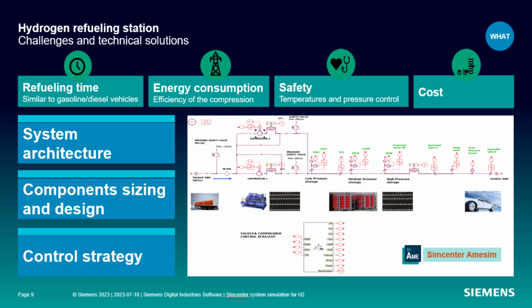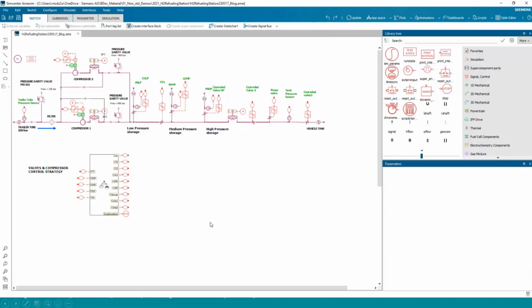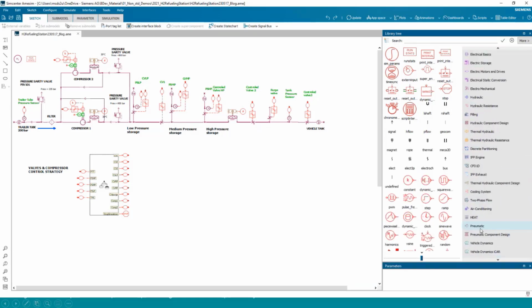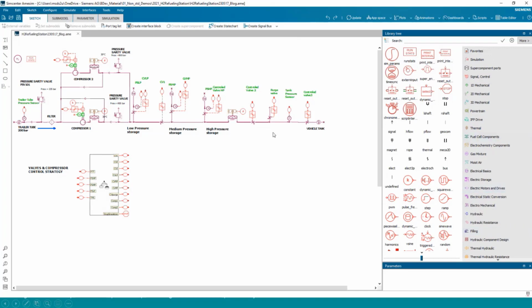Now let me switch to the software to show you the corresponding model. But first, I will show you quickly here a list of libraries where you can find all the models. You have libraries dedicated to the basics of physical domains like fluids, thermal exchanges, electrics, and so on. But you also have more applicative libraries dedicated to fuel cells, combustion engines, batteries, cooling systems, etc.